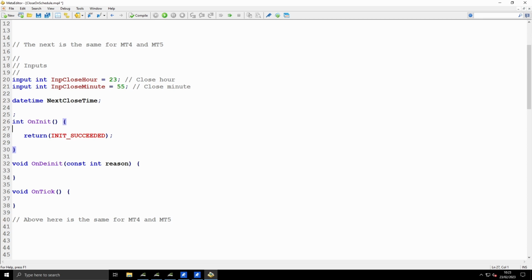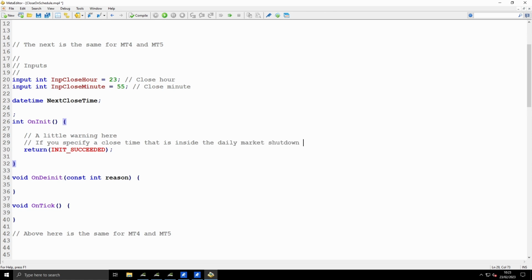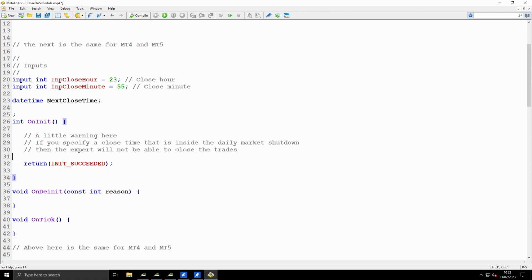I now move to OnInit, where I'm going to do some input validation and actually set up that next close time. But just a little warning: if I've set this to 23:55, and your broker happens to close down at 23:50 and the market is closed, then this expert simply is not able to close those trades. I'm just leaving that up to you to make sure that when you run this, you set the close hour and close minute to times when the market is actually open.